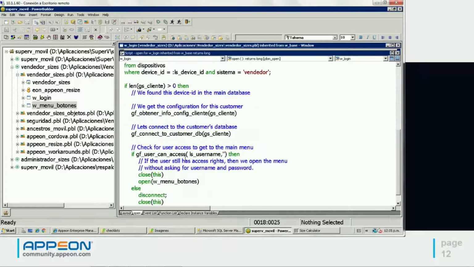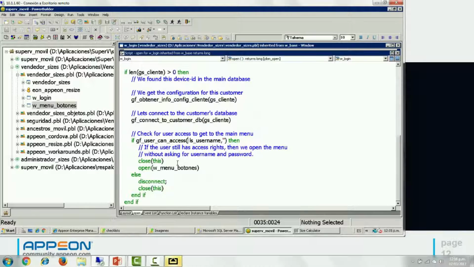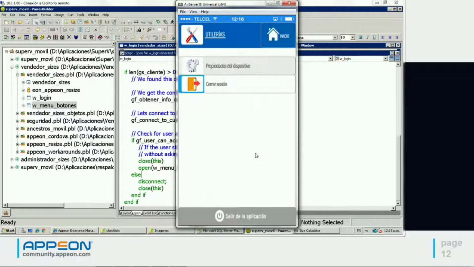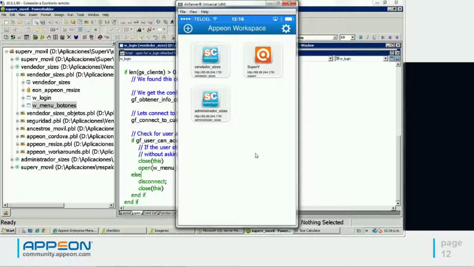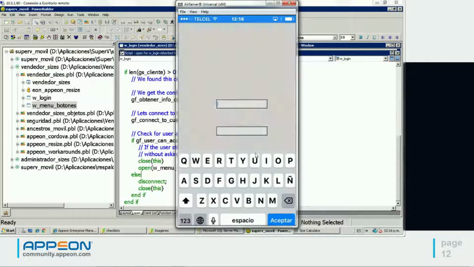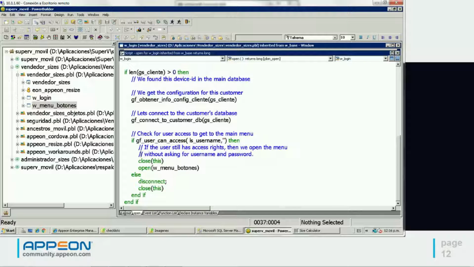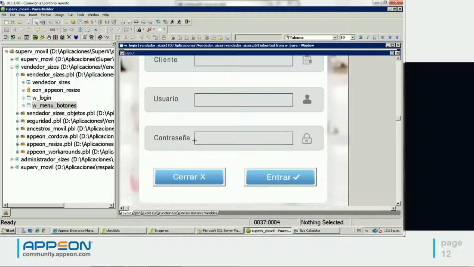And if you want to be asked again for the credentials, as I showed you, basically I'm going to close my session, and what this does is I go to that table and I delete the device ID, so the next time it will ask me again for the credentials. So that's a functionality that you can add to your mobile applications, and the user will be very happy about not having to enter user and password every time.